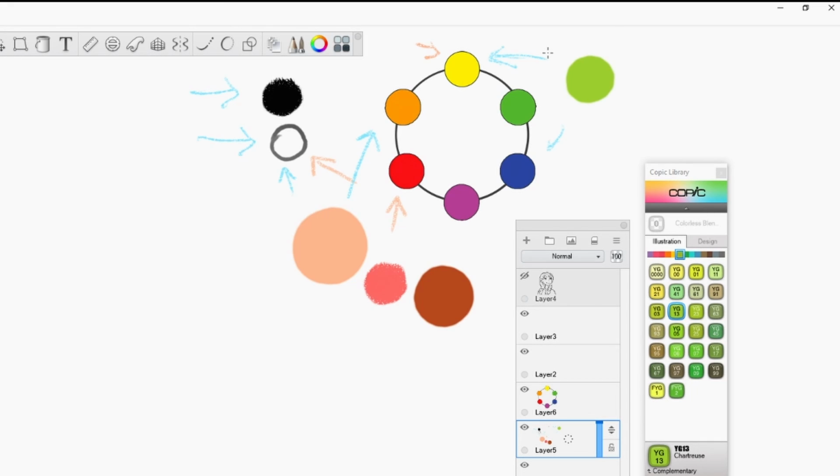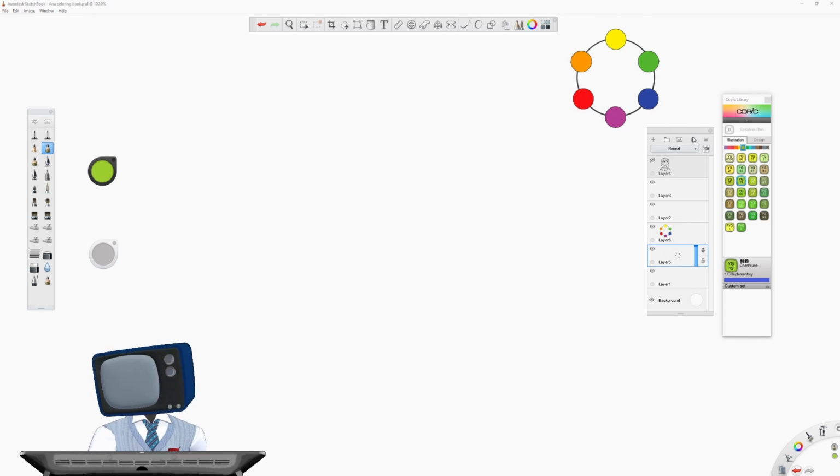Use the color wheel, and you can Google it. It's all over the internet. Search for color wheel, and you will see a lot of information about it: color theory and color wheels and all this stuff.